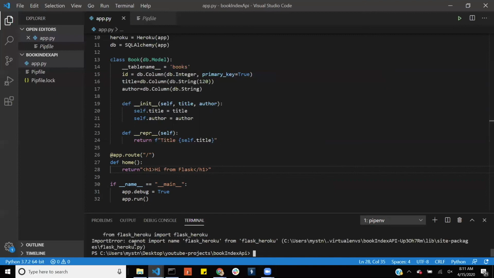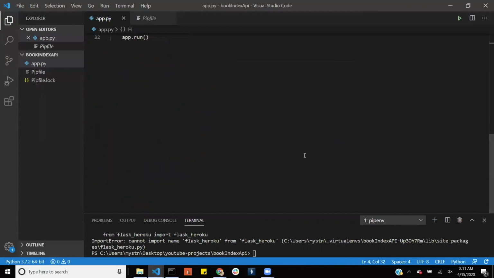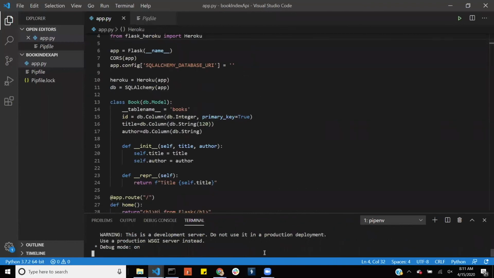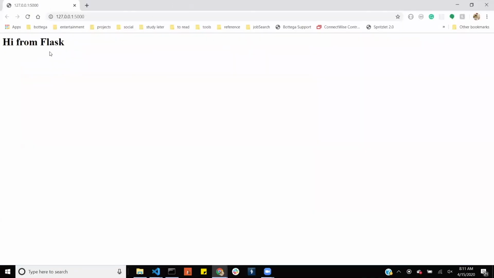All right, let's see. Cannot import Flask from Flask Heroku. Did I? Let's see. Yes. So my autocorrect changed that to Flask Heroku. It does that sometimes. It's a little annoying when it tries to help you, but now it's good. So let's try that again. And here we have it running. I'm going to open that, bring it over, and there we have it. This is hi from Flask. We know that our app is now running and working, so we can continue on.